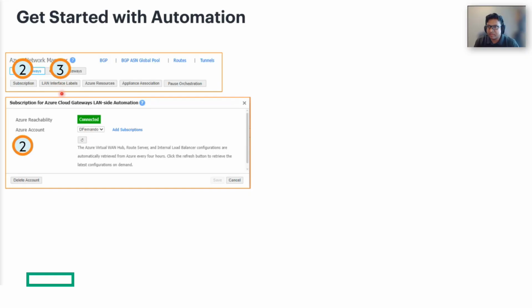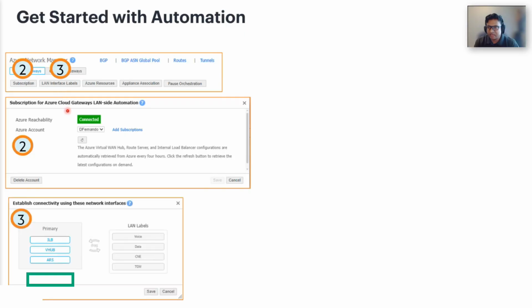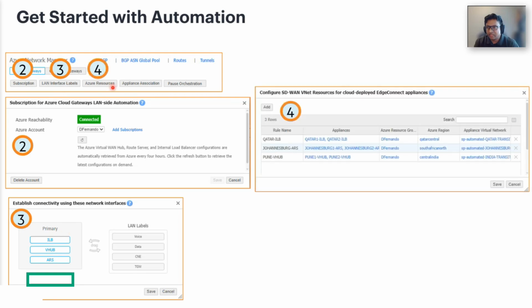The third step is to select the LAN side label. Just like most of our other third-party integrations, you drag and drop the label you created earlier into this primary section, and you click this Azure Resources button to let the orchestrator know which virtual network the Edge Connect appliance is deployed in. So here the two Edge Connects that I want to connect to the load balancer are in this VNet called SP Automated SCADA Transit VNet.